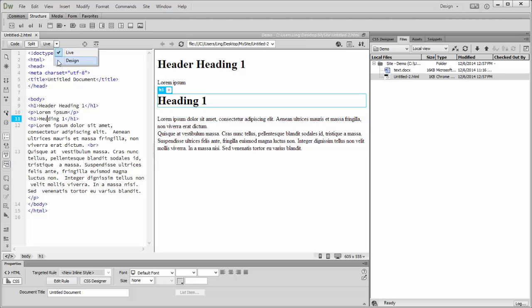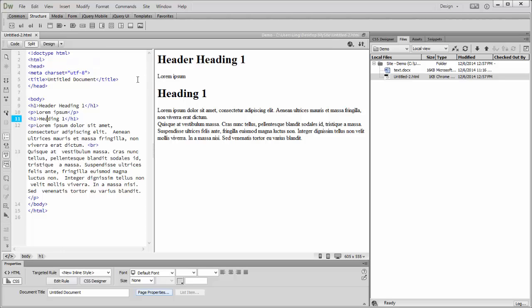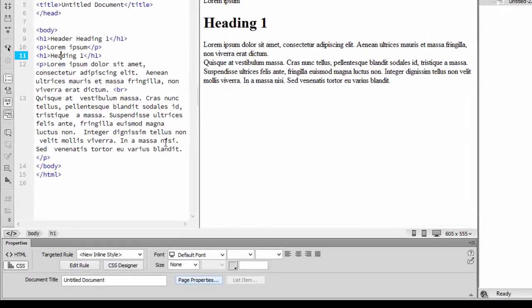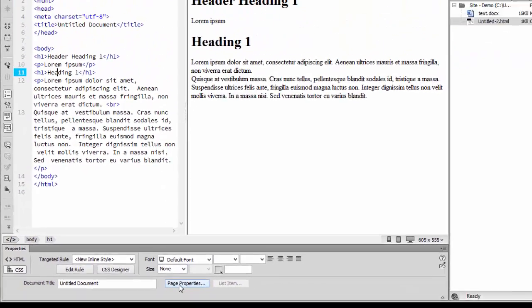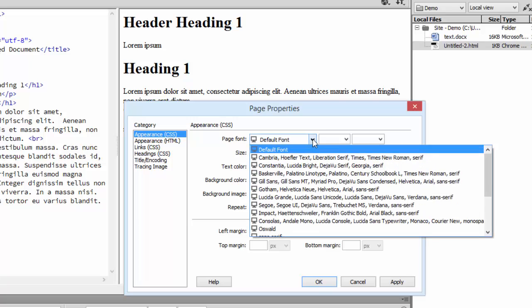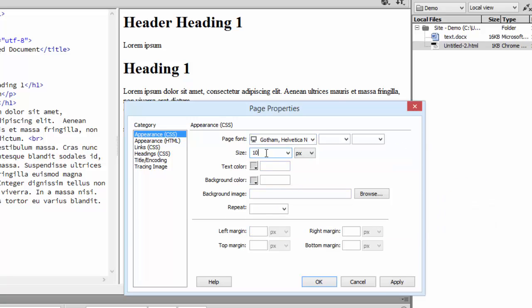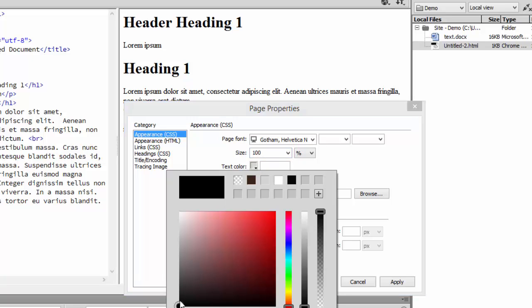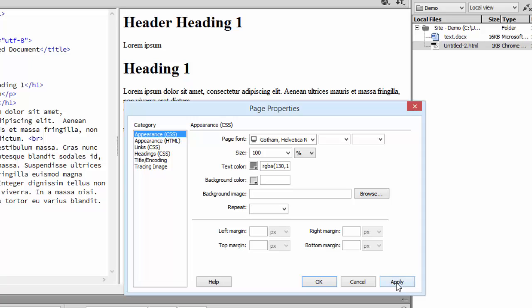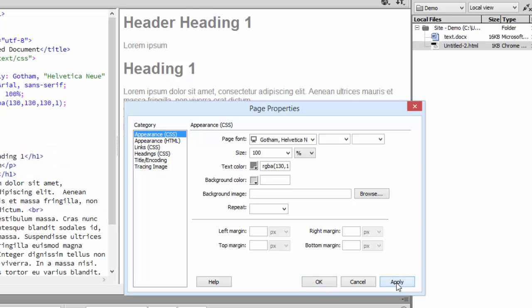So let me go back to my design view. If you create an HTML page from scratch in Dreamweaver, the first thing you should do is set up your page properties here. Here you can set up your font. I'm going to use Gotham, and size I'm going to use 100%. Here you can set up your text color. At this point, you can even see a preview, apply first. Not bad. Okay, and then you can continue.